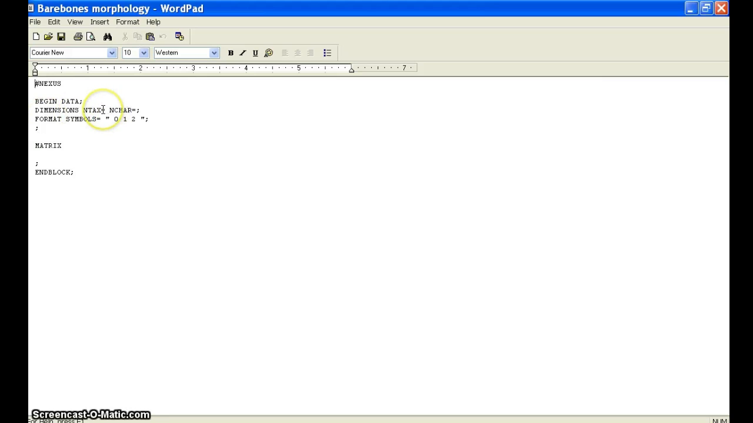First of all, you have to input the number of taxa and number of characters that are in your data matrix. And for morphological data, you need to make sure that you have this phrase in the morphological Nexus file: format symbols equals 0, 1, and 2. So what this does is it tells the computer program, listen, I'm dealing with morphological data here, and I have three basic character states. They're either a 0, a 1, or a 2. And now you may have more or fewer symbols in your data matrix.